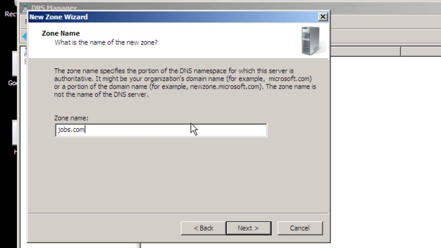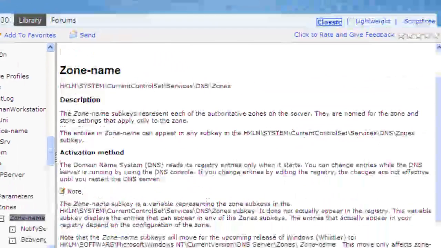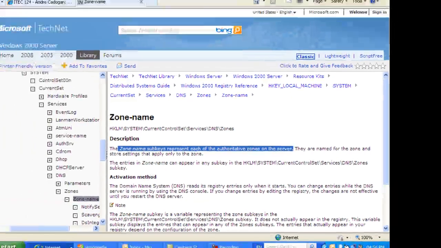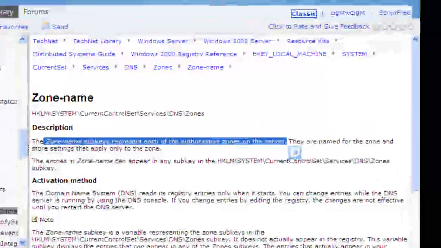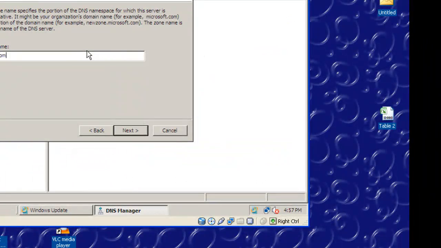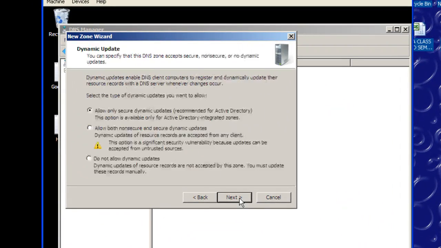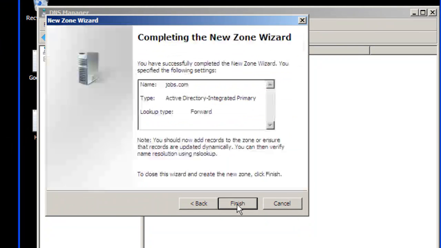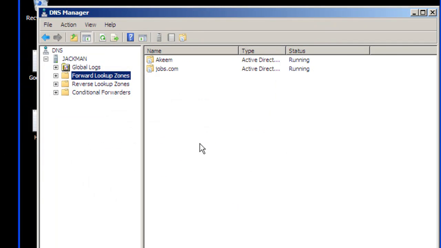Okay, I think just for the sake of this tutorial, I'm going to be complete. I'm going to bring up zone name. Okay, description here for zone name: the zone name subkey represents each of the authoritative zones on a server. Jobs.com. Next. Allow both non-secure and secure. Next. Finished. Okay, now that is done.